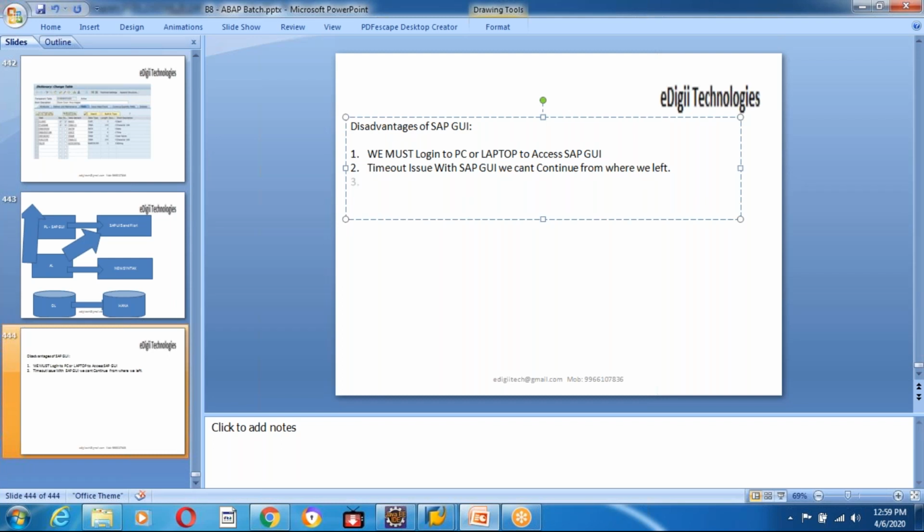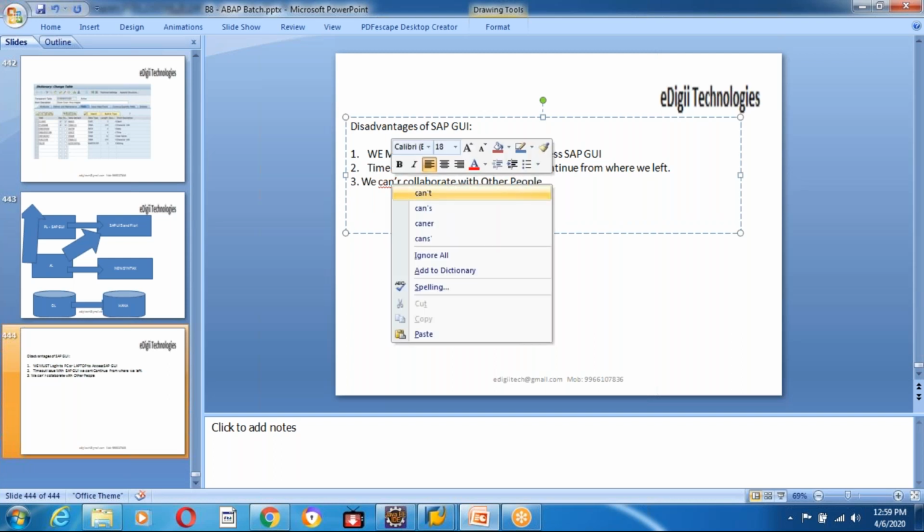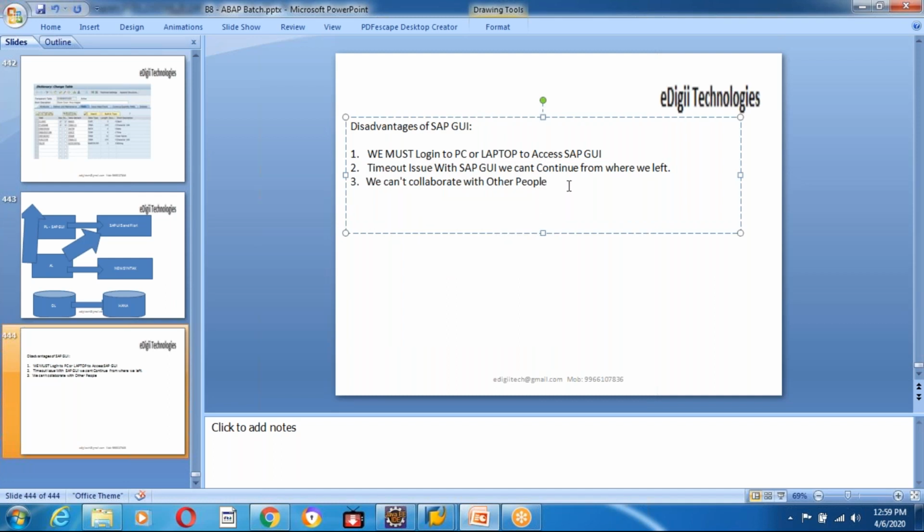The third disadvantage is we cannot collaborate with other people, and device switching is not possible. That means I cannot access it from my mobile or from my tab.